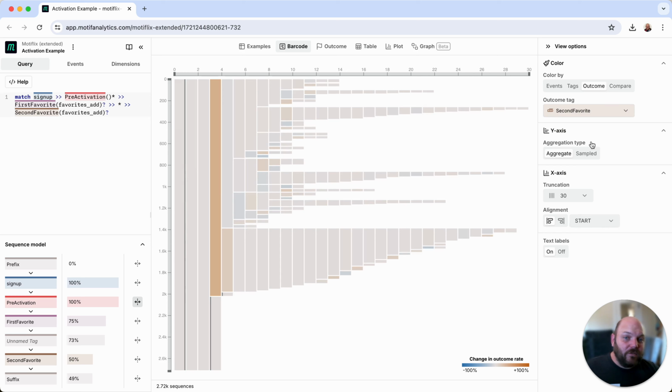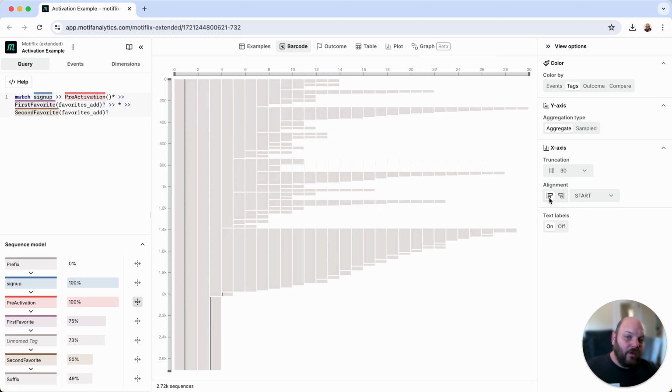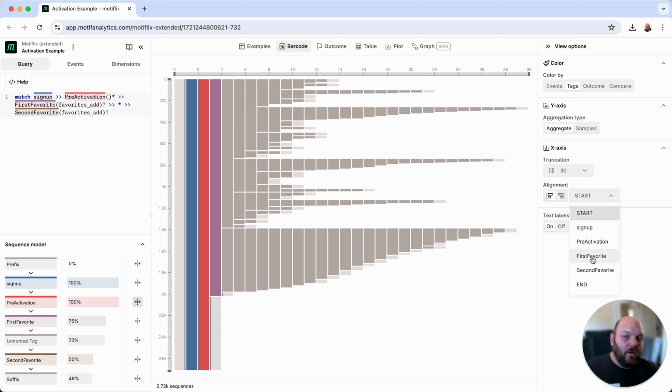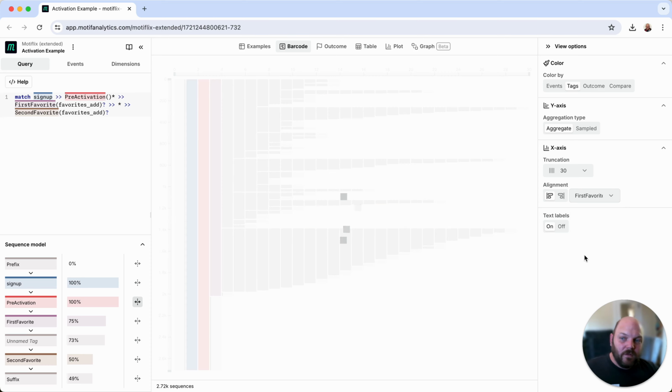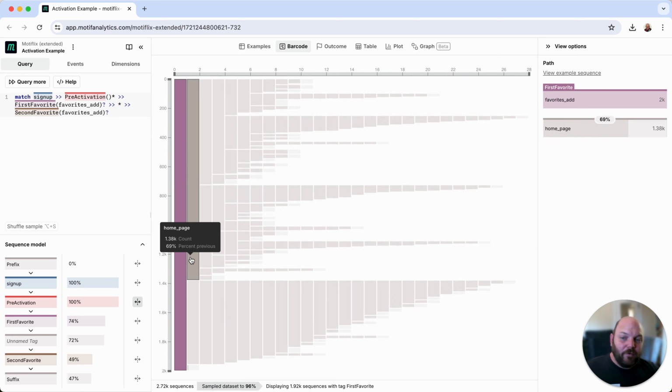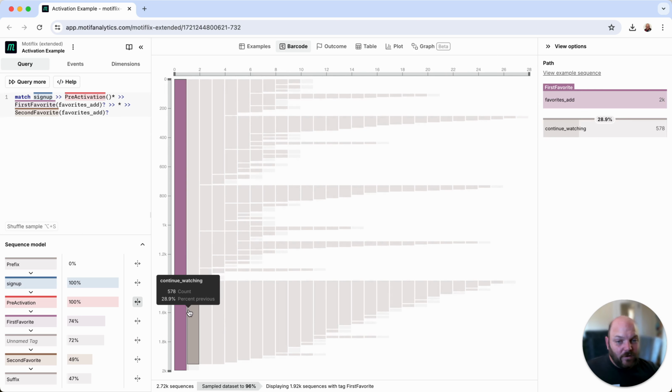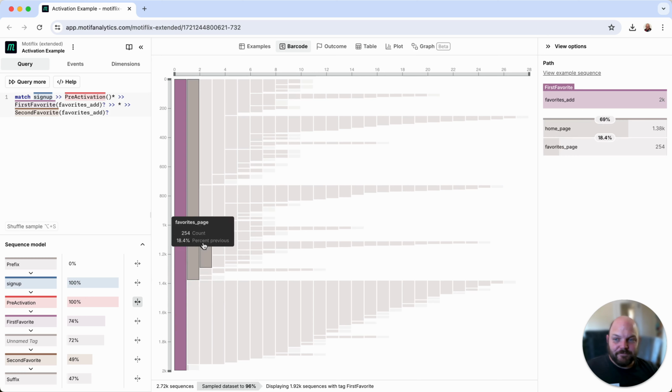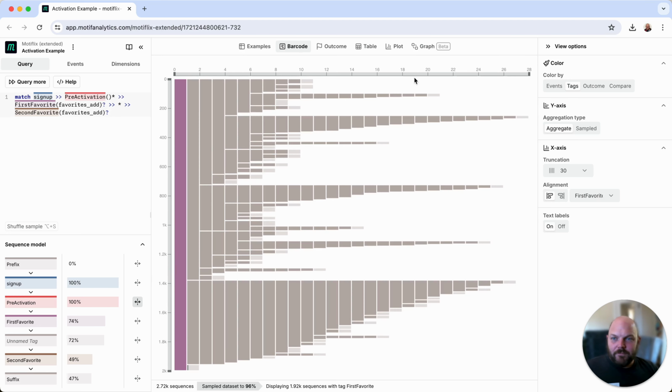Another thing I can do is align these events on a particular event. So if I align them on the first favorite, now I'm going to see all the things that happen after that first favorite. Most people go to the home page. Some people go to continue watching, which is interesting. They're picking up something where they left off. I'd be curious to know if they are continuing watching the thing they just favorited, because that'd be an interesting pattern to dig into and try to reinforce. Okay, so that's a little bit about barcode, a little bit about the sequence model.